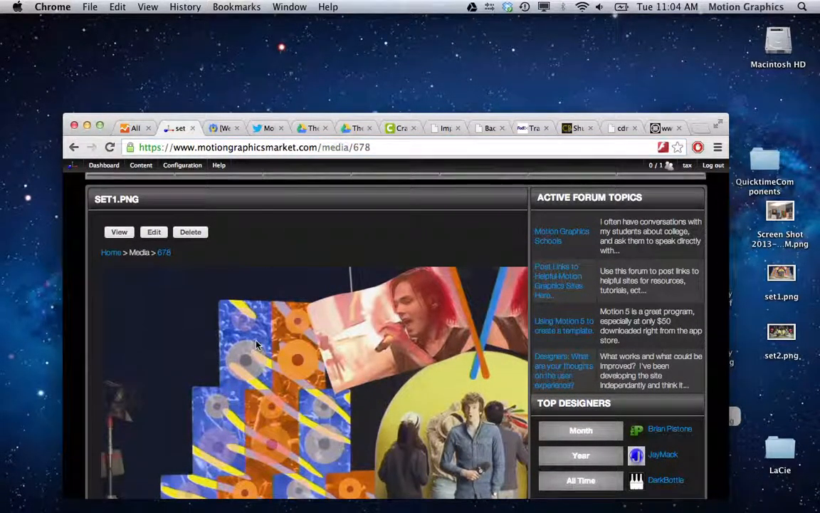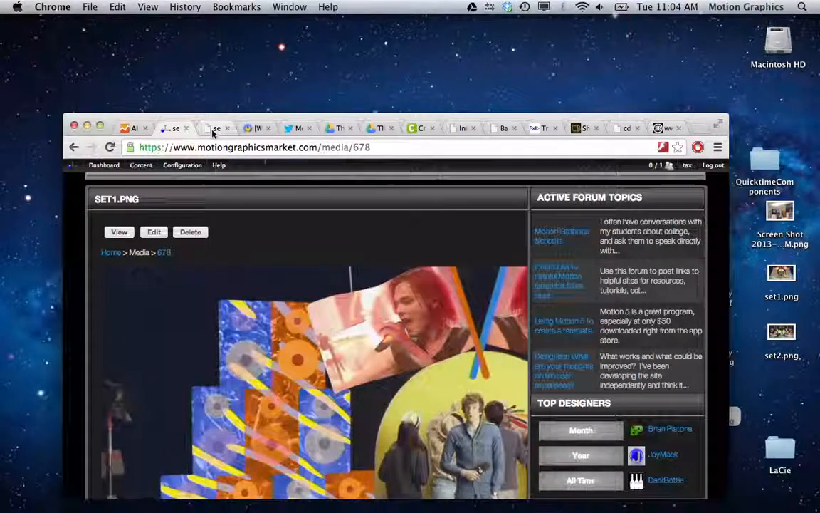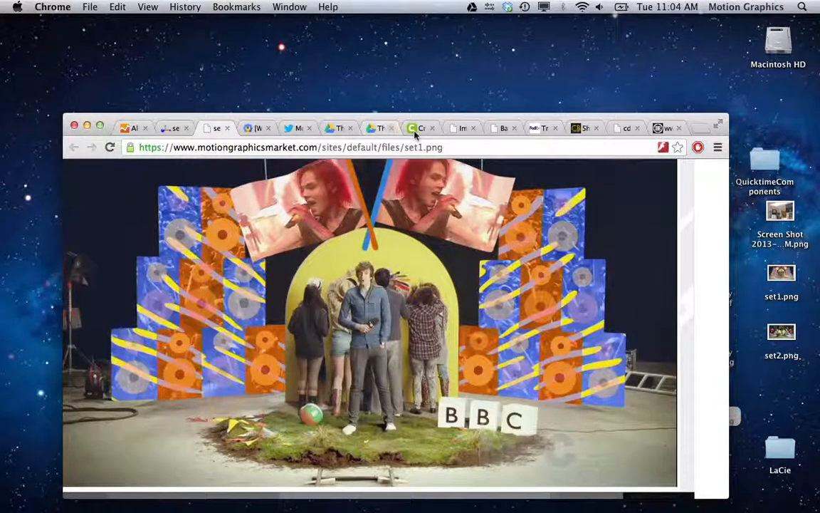This wouldn't be the correct location. What I normally do is Control-click if it's a Mac, or right-click on Windows, and then you can copy image URL, or I can just show what it would look like if I open this image in a new tab. This is the actual URL that you want. It's motiongraphicsmarket.com/sites/default/files, and then the path to wherever we loaded that file.